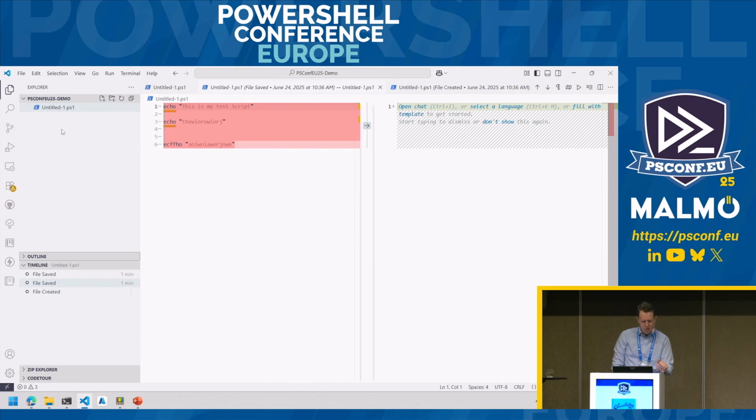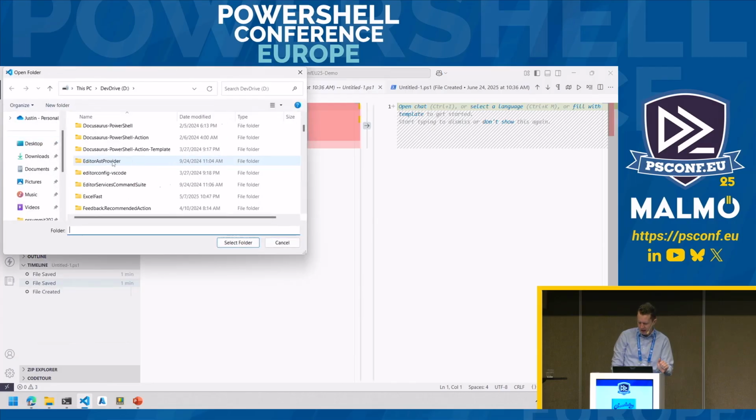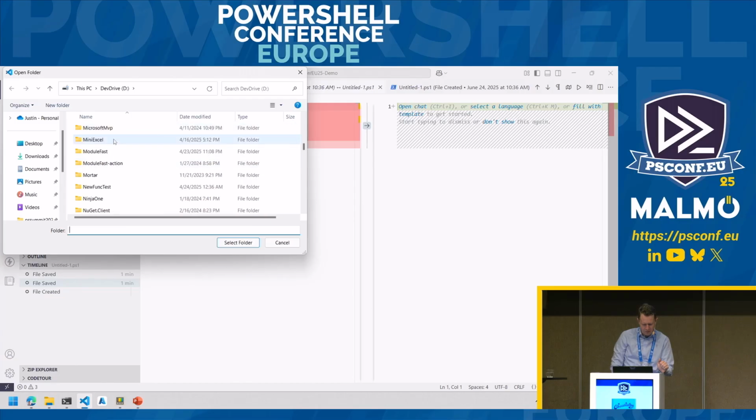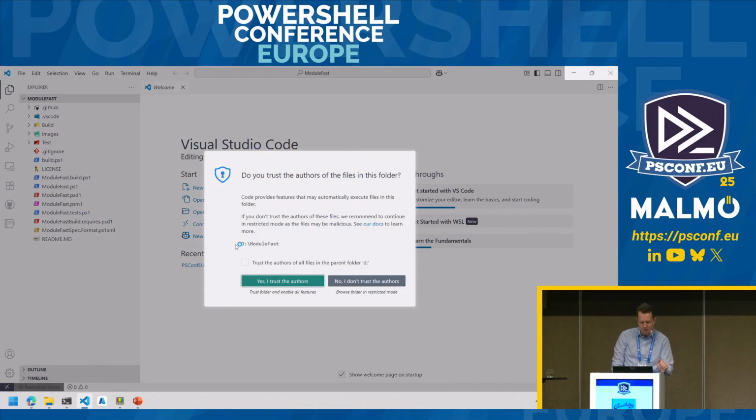All right. So in addition to that, let me just go ahead and show some of the new things that we have in VS Code these days. Let me go ahead and grab a random, let's go with ModuleFast, of course. Any chance I get to plug ModuleFast, I'm going to do it.